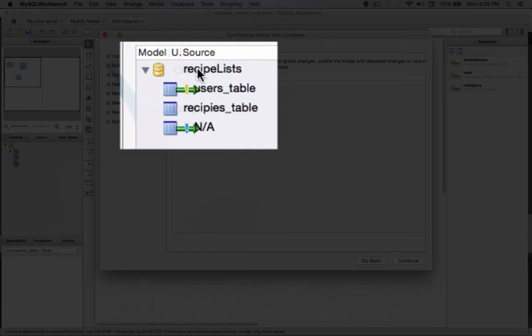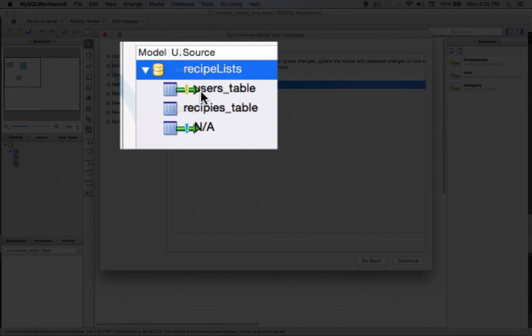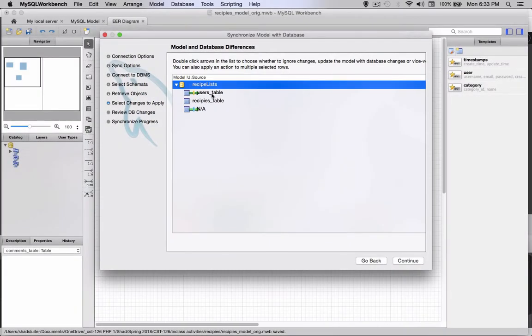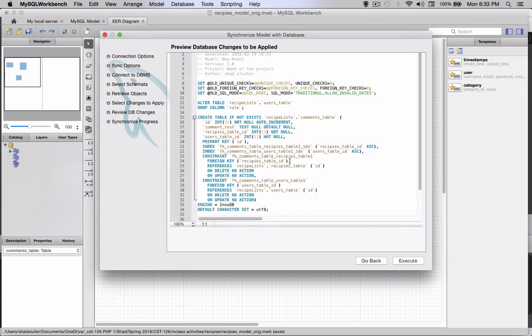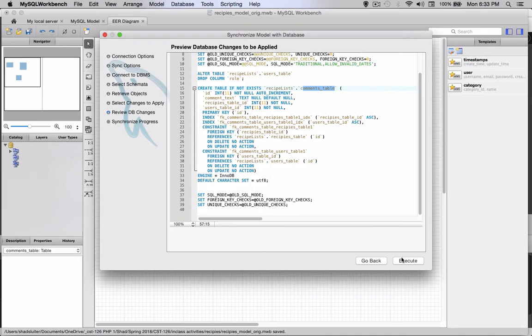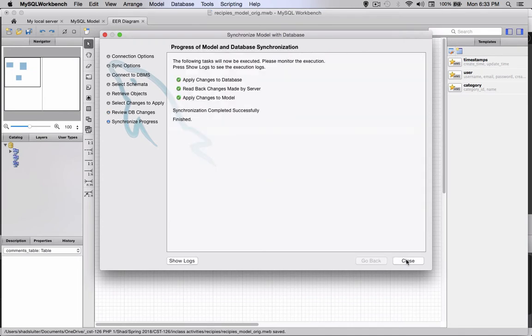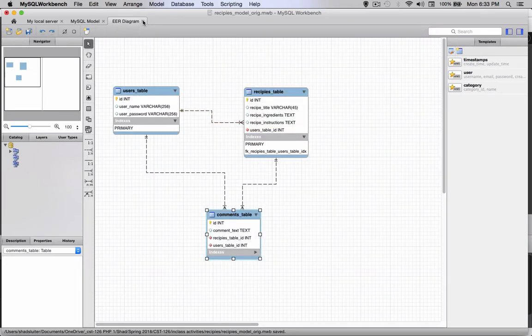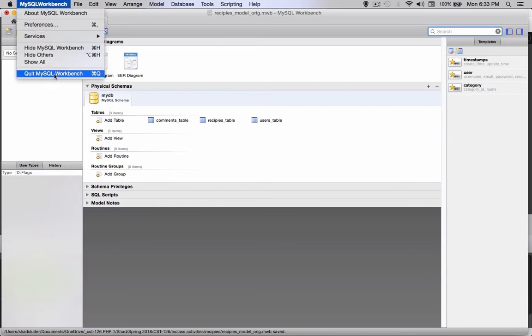Okay, this is what I should be looking for. Recipe list is going to be updated. The users table is going to be updated, and then this new table that doesn't exist yet is the comments table. Let's see if this works. So the comments table is created, and then there's some links. That sounds like it's going to work. So let's execute the changes, and then we can close our workbench program.